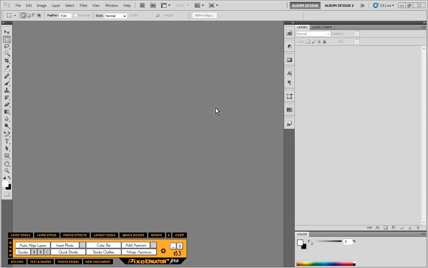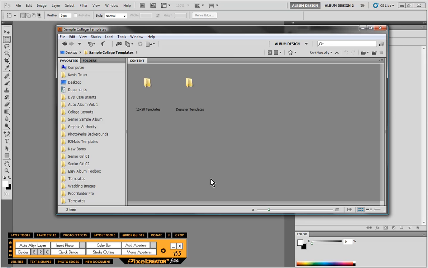In this video, we're going to be showing you how to use the collage templates that come with AutoCollage. So what I'm going to do here is go into Adobe Bridge, and on my desktop, I have the sample templates that I've downloaded from the website. I did provide a link for those templates that you can download. If you look at the description of the video below, you'll see that there's a link to download these templates.